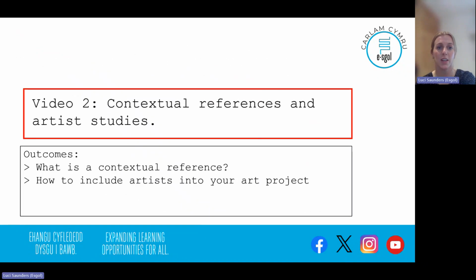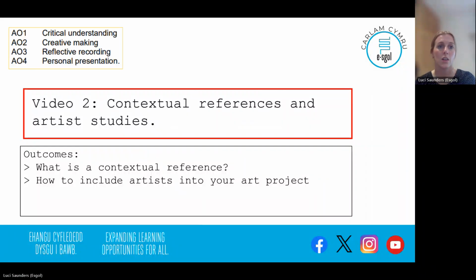So this video is video 2, contextual references and artist studies. And the outcomes we are aiming for are what is a contextual reference and how to include artists into your art project. Again, addressing those assessment objectives.